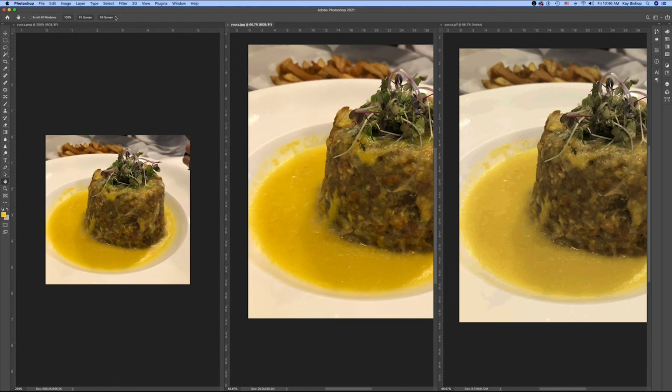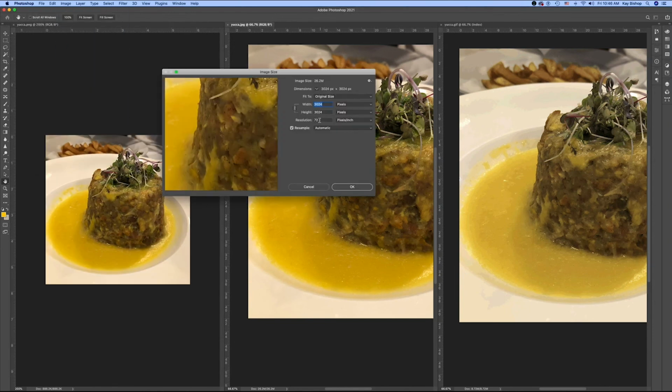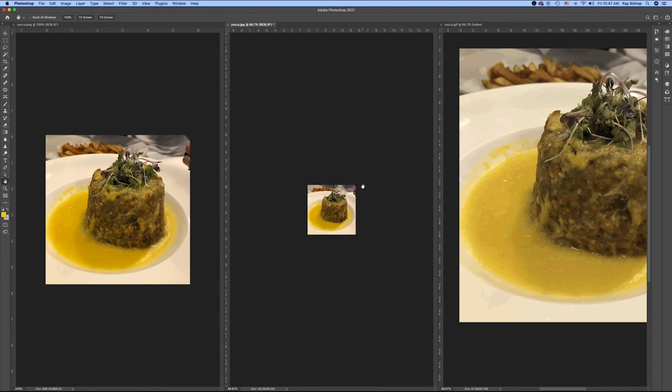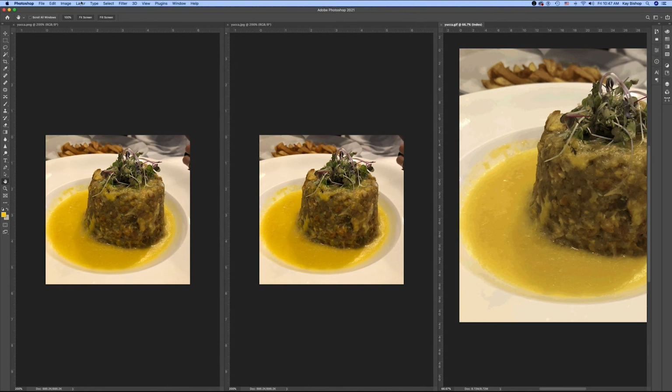Okay, then I'm going to do the same thing with the JPEG. Uncheck resample, change it to 96 ppi, check resample again so I can view the pixels, and I want the pixel size to be the same for all of my images. So I'm going to type in 550 and save that one, and then the same with my GIF.